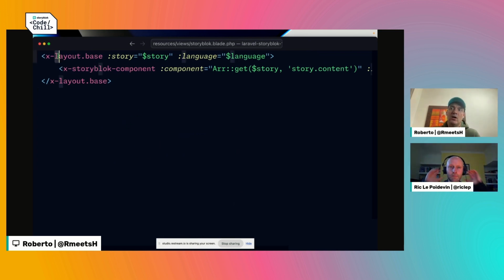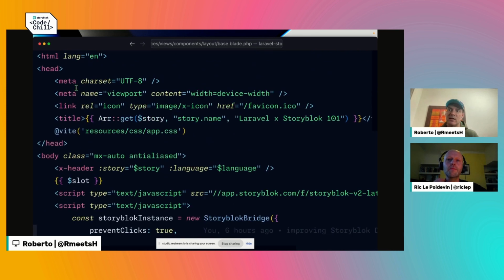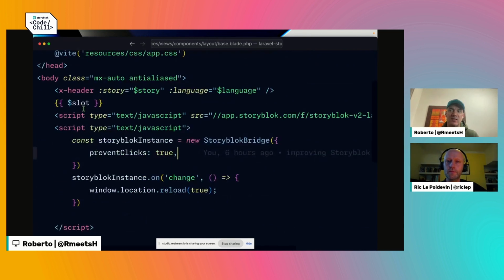We are going to use the layout base file. My assumption here is that we have a base.blade.php file under the layout directory that is for the layout. Let me show you. So we have base, this one. This is the layout of the file. As you can see here, we have the HTML, the head, all the meta, and then we have the slot. The slot will be filled with the values that come from the template file.